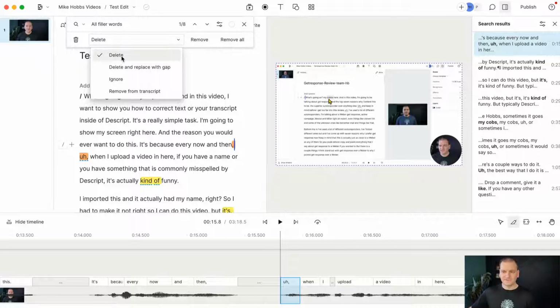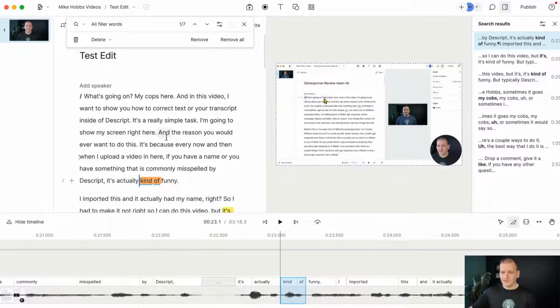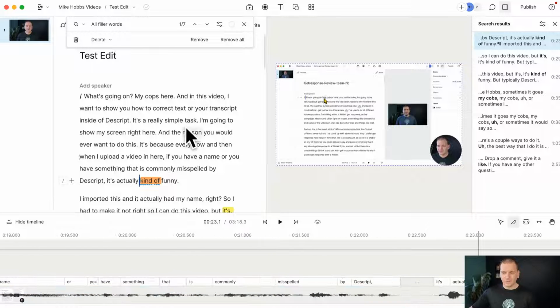And here's the difference. So delete is going to delete it from the transcript and the video itself. So the video is going to be edited. So I'll show you that right here. So I'm going to click remove. Okay. So now if I go back, that word is gone from the transcript and it's gone from the video.